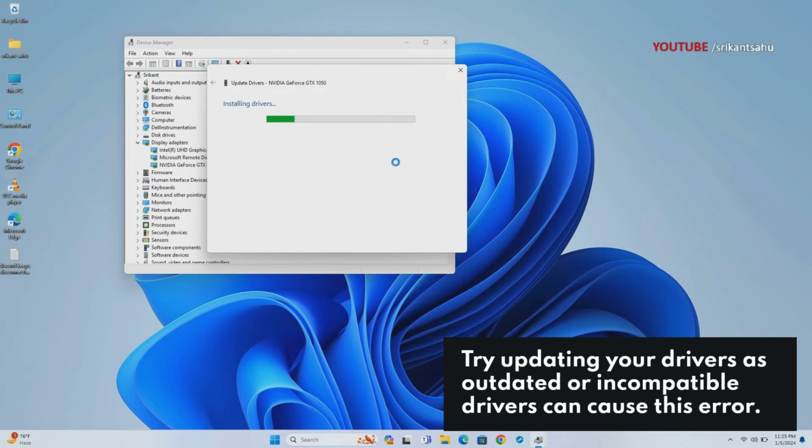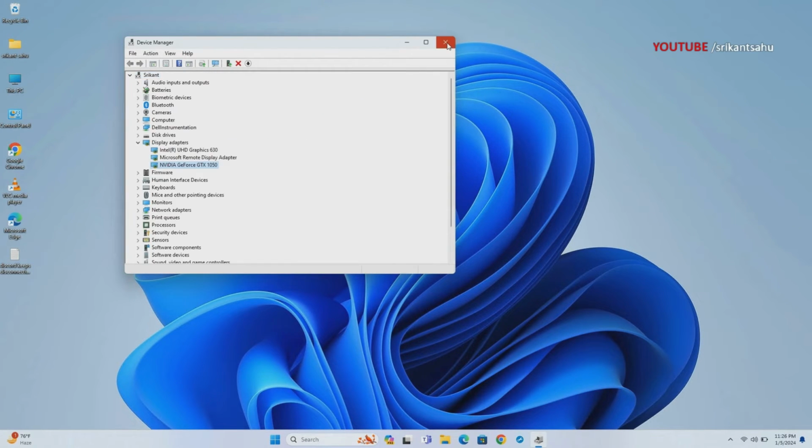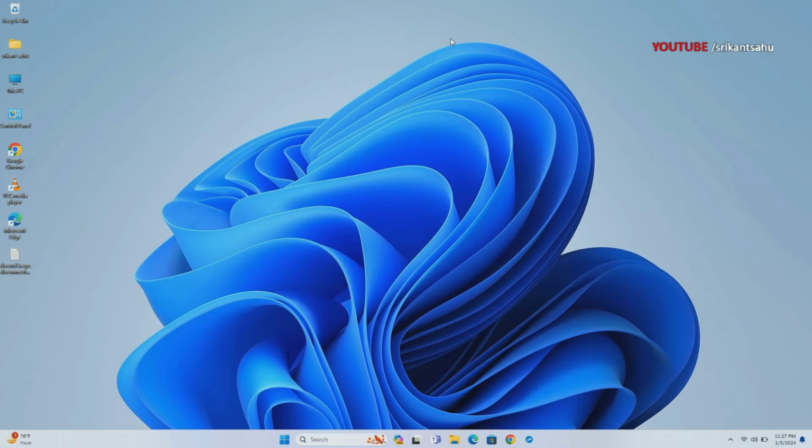While Device Manager is a convenient built-in tool for updating drivers, you can also consider using third-party driver update software for a more comprehensive scan and update process. Also, you can visit the device manufacturer's website to download and install the latest available driver for your system.